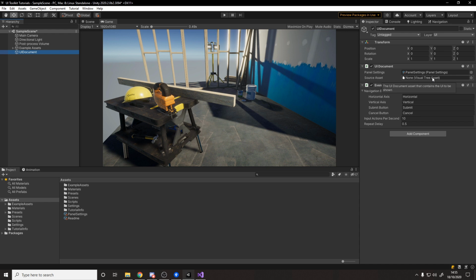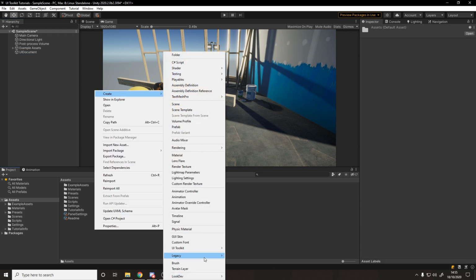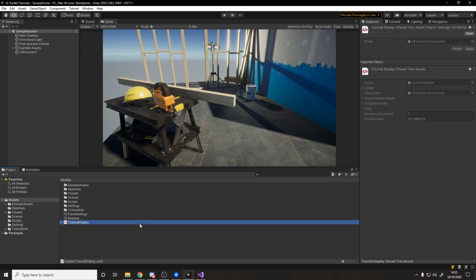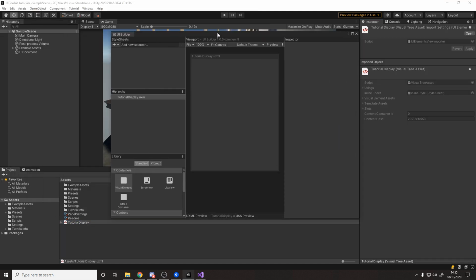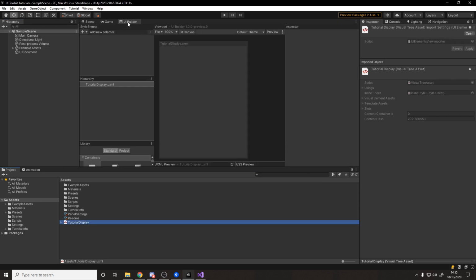So now we just need a visual tree asset. So we can go down into our assets, right click, create a new UI toolkit, UI document. And we can just call this something like the testing UI or the tutorial UI or something like that. So I'll say tutorial display. And with that, you can actually drag it in now over here. And we don't have any UI currently to test it with, but let's open it up. And it gives us the UI builder window. And you can go stick this on a second monitor. You can dock it wherever you like. It's up to you.